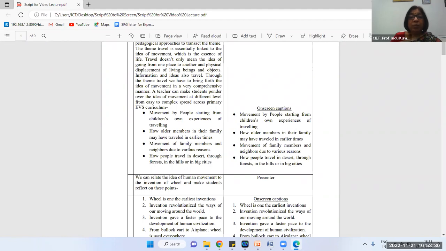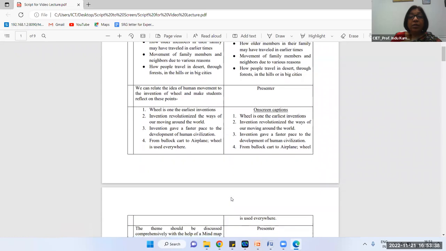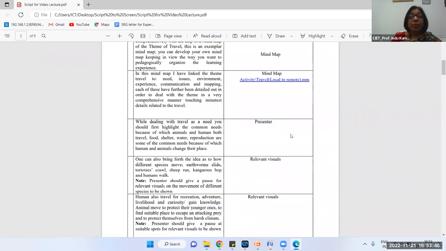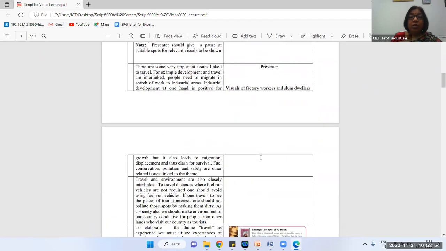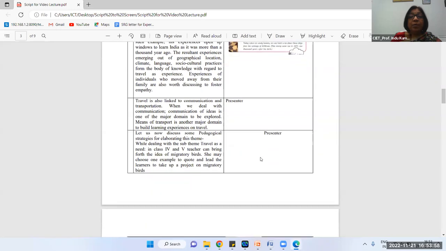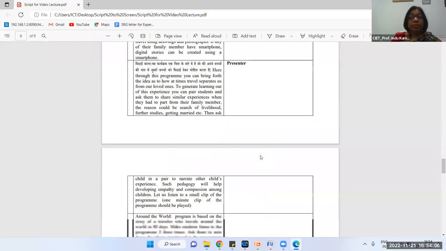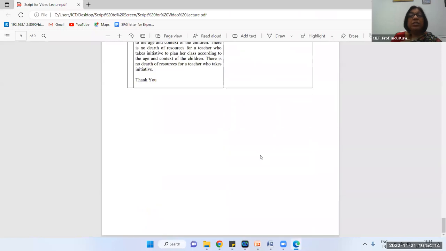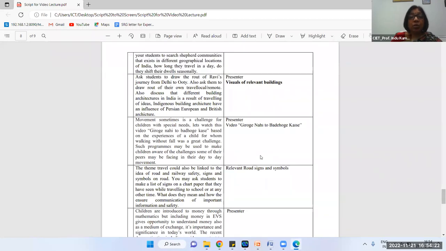Then again comes the presenter, then these points on the screen, the captions on the screen. After that, a mind map is suggested to have on screen. Then the presenter, then relevant visuals, whatever is written in the text. So like that, it goes. Wherever sample visuals are needed, sample visuals have also been put. Suggestive clips of videos and audios are also given in between these scripts so that teachers get to learn the concept better. So this script will be shared with you.